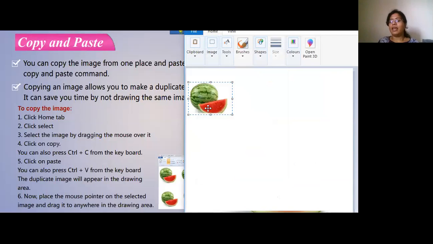Let's see. I want this image in 4 different places. Instead of again going to files, bringing the image, and keeping it here and there, what if I can just copy and paste it? Just copy this image and paste one more over here. For copying, you have Ctrl+C. For pasting, we have Ctrl+V. So let's start doing what it is asking me.